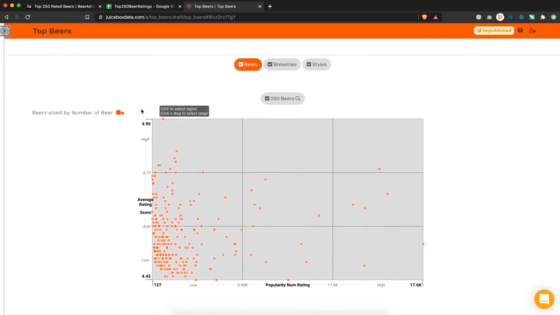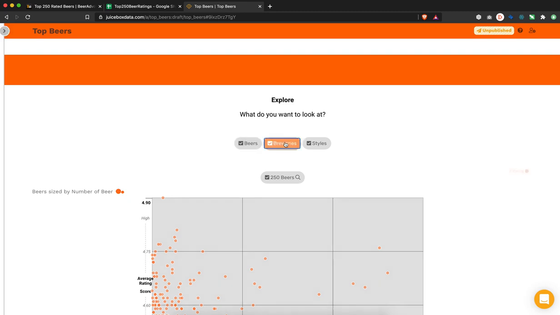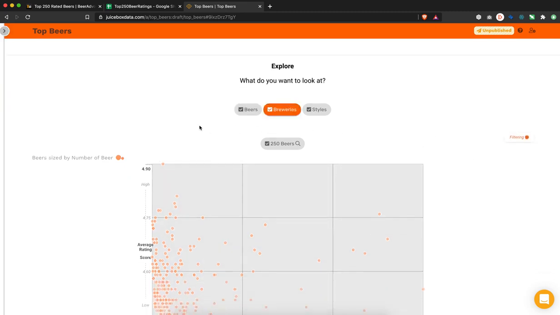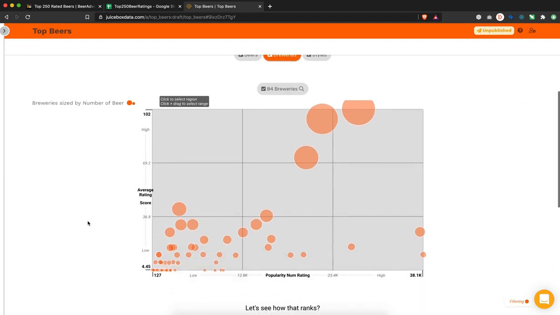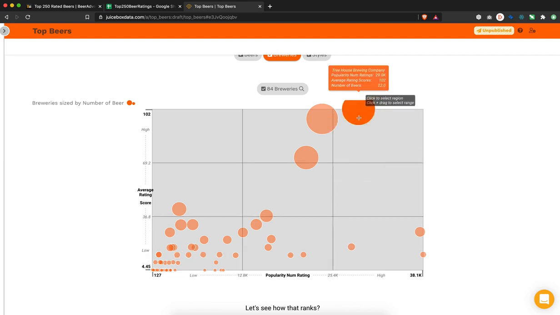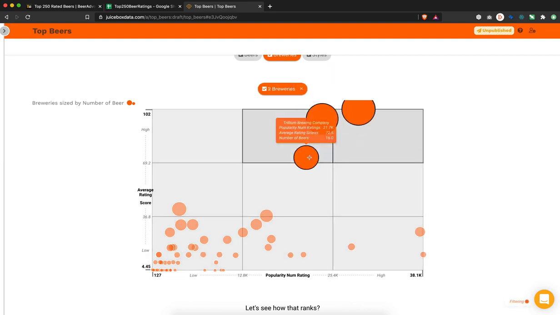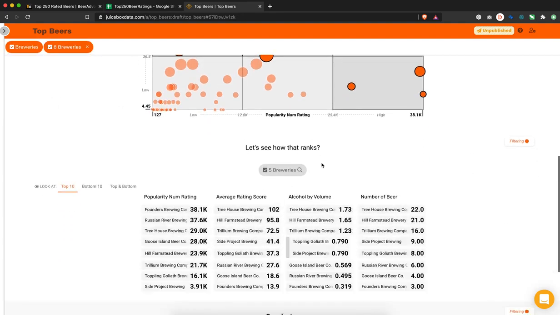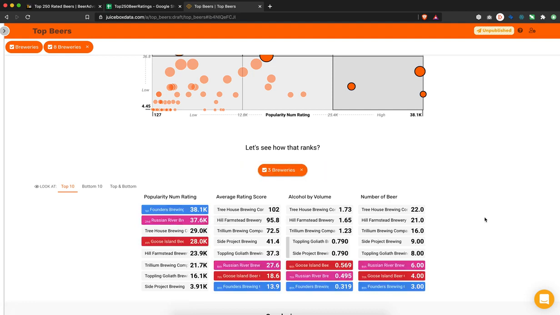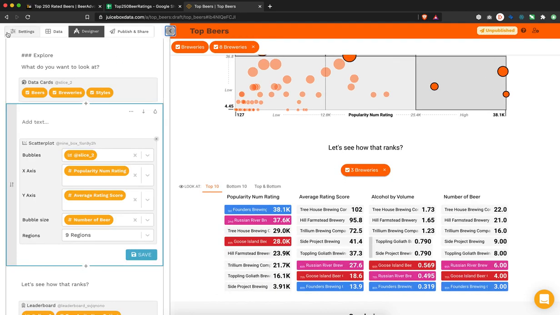But what we've created here is a really quick application that lets you decide, I want to look at breweries instead of individual beers, and I can see how those breweries compare by average rating and the popularity, so how many people rated them. Now in Juicebox, everything is selectable and explorable. So if I select a bunch of breweries, my top breweries over here, or the most popular ones, whatever I select, that's going to filter down the page, and you're going to be able to see how those things rank in my leaderboard. So good fun getting some interesting data and putting together a quick application to show off what you can do in Juicebox.